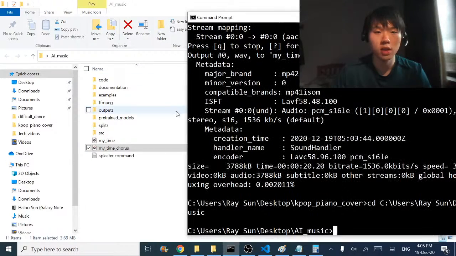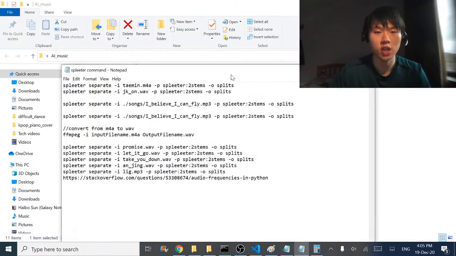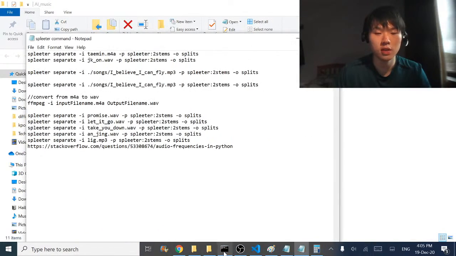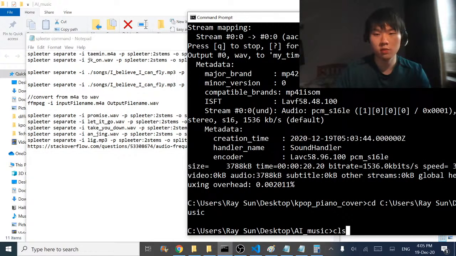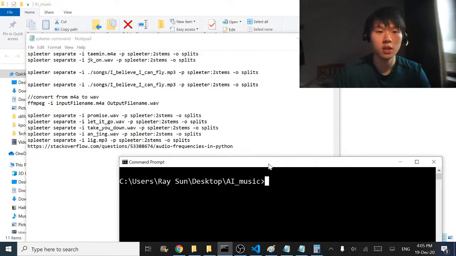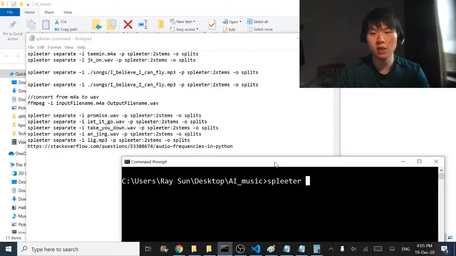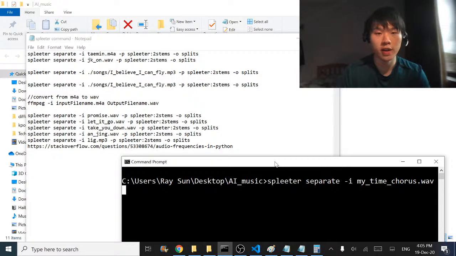Switch folders. Okay. I'm just going to have to type in one of these commands. I forgot the command, so I'm going to go by this template. It'll be splitter. Splitter is the library that allows you to create acapella files. It'll be separate, then your file, my time chorus dot wav, it has got to be a wav file, -p splitter dot two stems, -o splits.